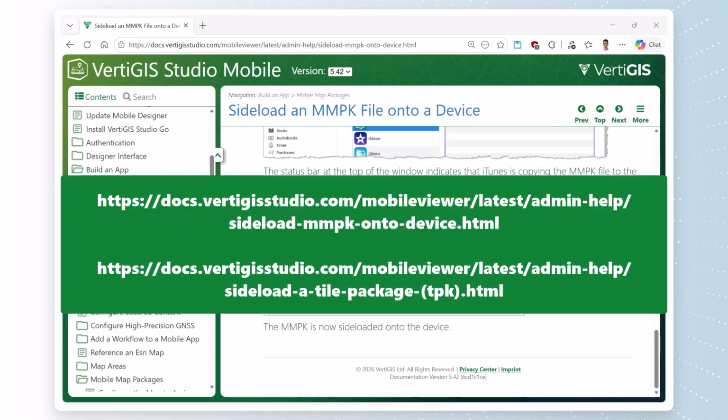Thanks for sticking around to the end of the video. You've now got everything you need to get started with the offline map data in your VertiGIS Studio mobile applications. So go ahead and give it a try.